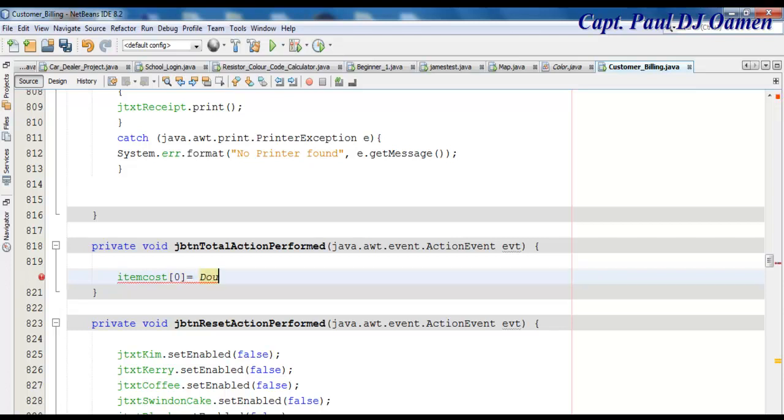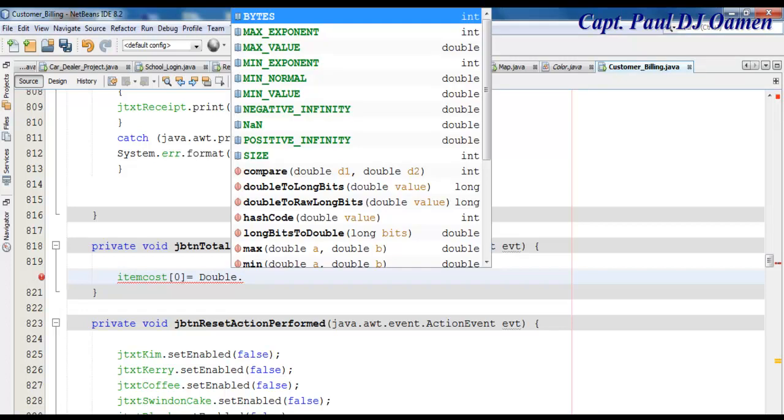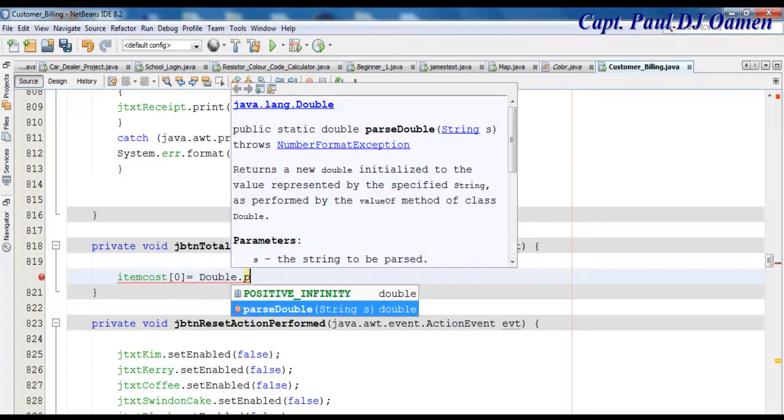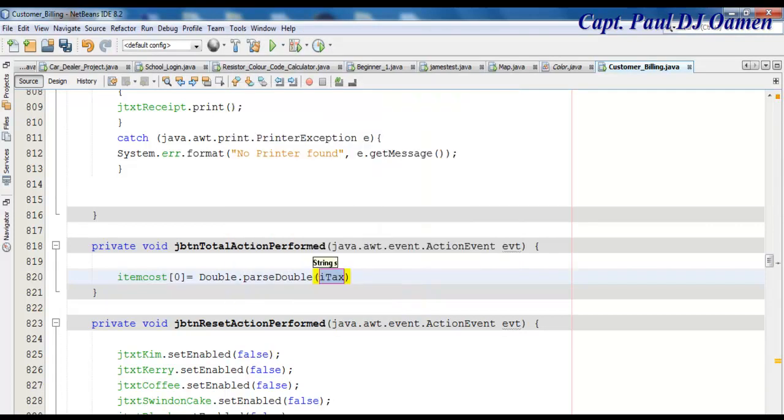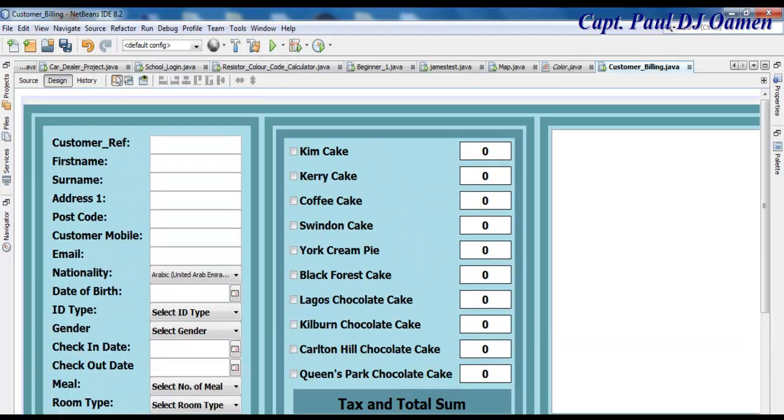double dot, let's go for parse double, and whatever is going to be inside my, I think the first one is jtxt king dot get text. Okay, so whatever is in there, I'm going to multiply that by, let's say, 1.50. There. I think this is wrong. Let's see the name of that very particular object. Let's come in here, right click.